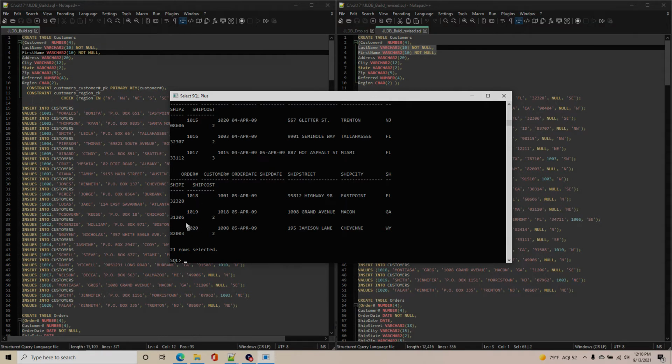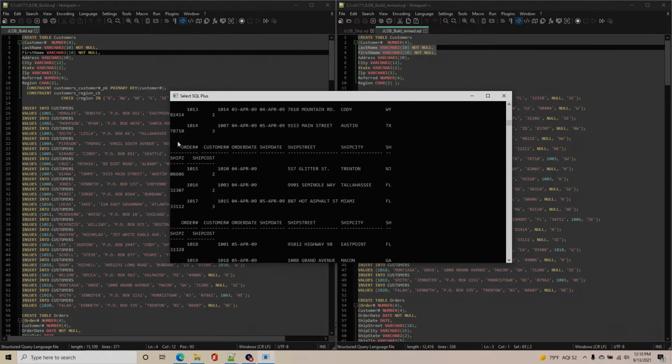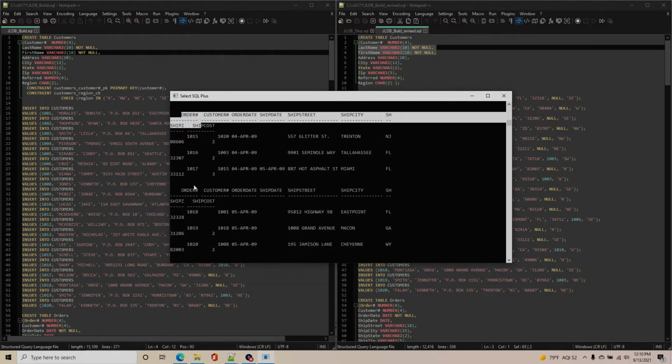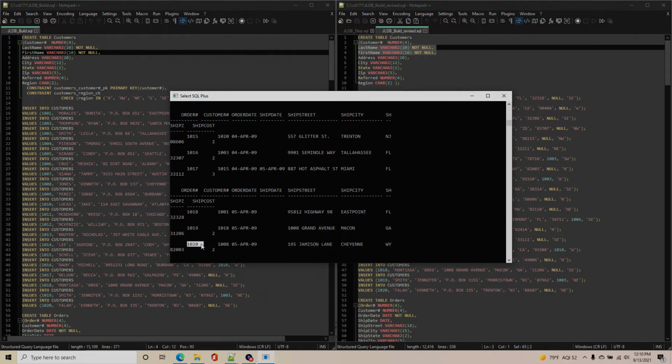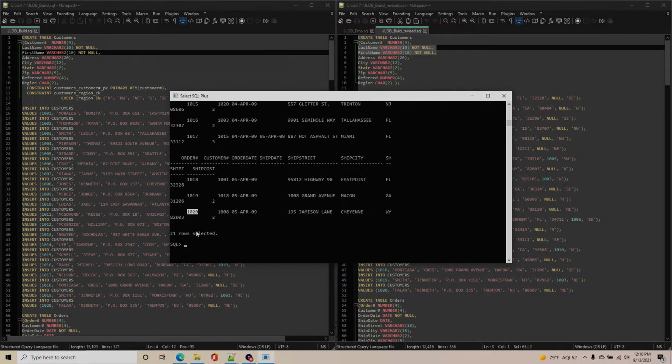So in order to maintain integrity and accuracy in our database, data integrity, we want to make sure that there is not a record that gets inserted into this order table for a customer number that doesn't exist. So we need to set up a foreign key on this child table. This is the child table because there are many children. There could be many orders with the customer number 1020, but the customer table is the parent. It can only have one customer number, so it's a one-to-many relationship.